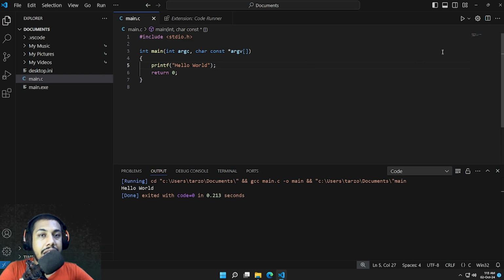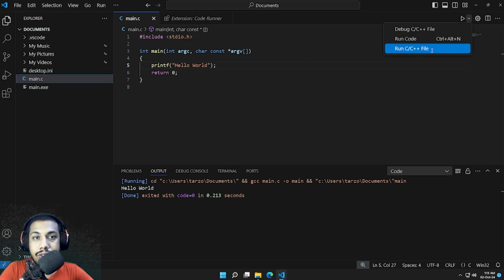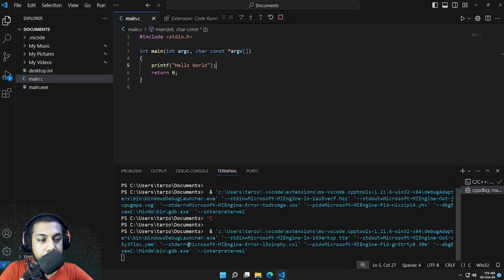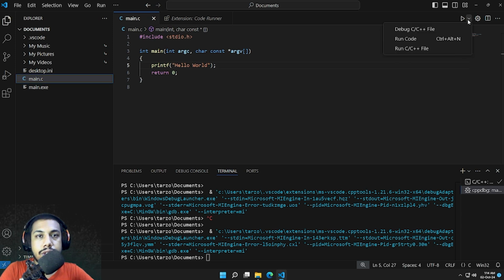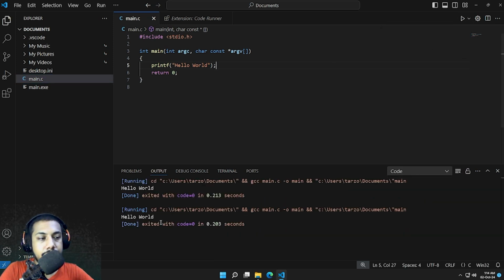So the GCC, this right here, will actually build the program. As you can see, this is the building process. So it built the program. But if you want to just quickly check on what you are doing, just click this and it will just show you the output.